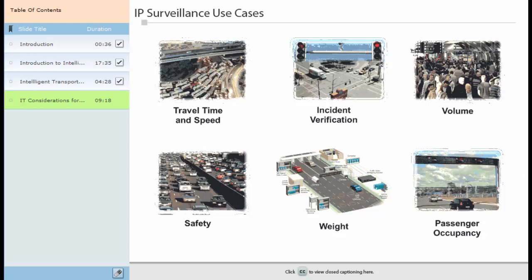Volume. IP surveillance measures the volume of people using public transportation. Volume data is used to predict overload times and allows transit operators to adjust the systems accordingly. Safety. IP surveillance can quickly and efficiently identify travelers who need assistance due to collisions or breakdowns on the road, and robbery and harassment on board mass transit rail or bus systems.